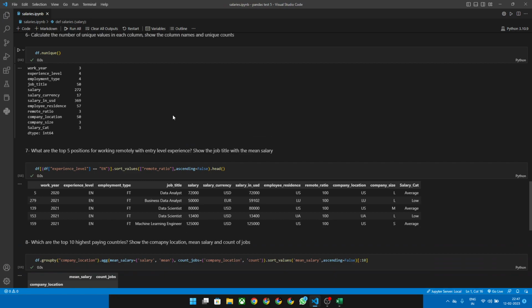Question number 7. What are the top 5 positions for working remotely with entry-level experience? Show the job title with the mean salary. So how are we supposed to do this? It's asking for entry-level experience, so we want the experience level column to be equal to entry level, so it's EN. And then we're gonna sort the values by remote ratio, ascending false, then .head because it's asking for 5 positions. So if we check experience level, it's equal to EN, as we can see here. And then we're sorting by remote ratio, so the remote ratio is 100, as you can see here. And that's about it.